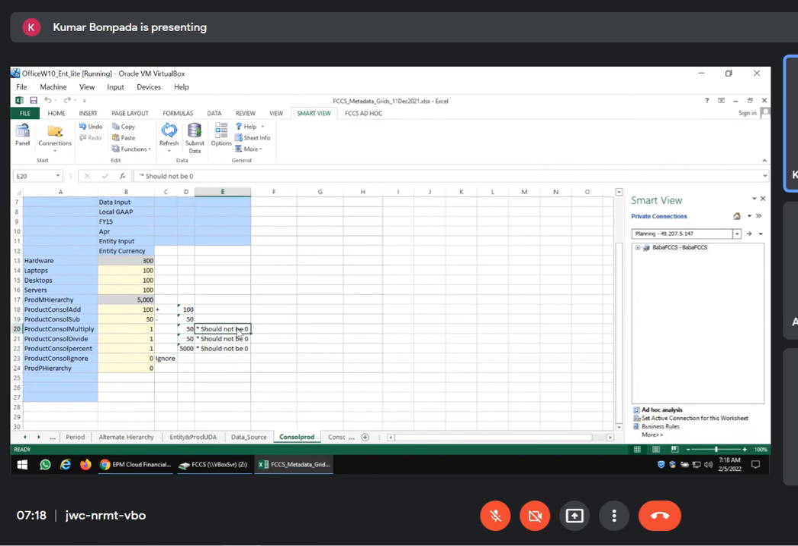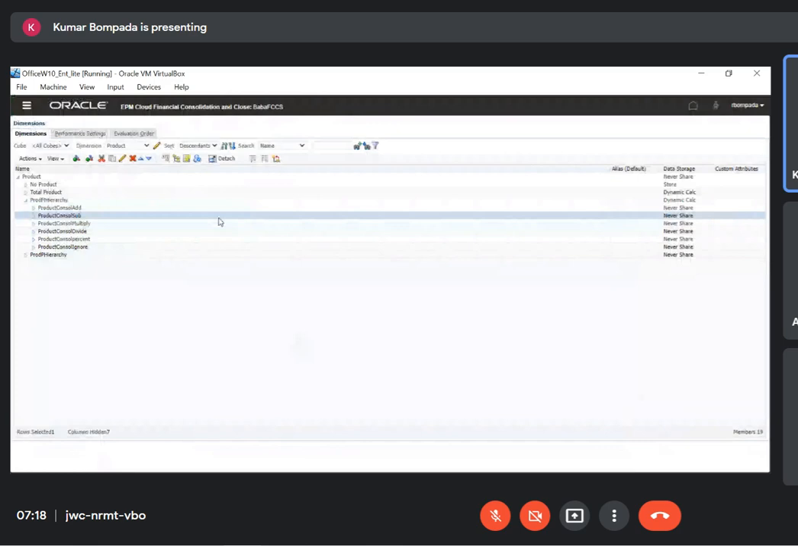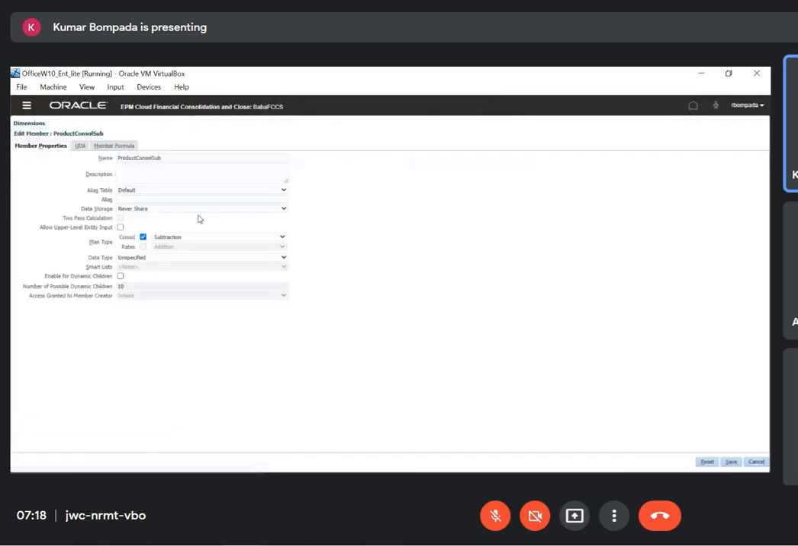Clear? Here I have given you the criteria, means prerequisite. It should not be 0. If you put 0, everything will be 0. Done. Clear? This is called consolidation, plan type subtraction. Remaining everything, data type, everything we never used in product.